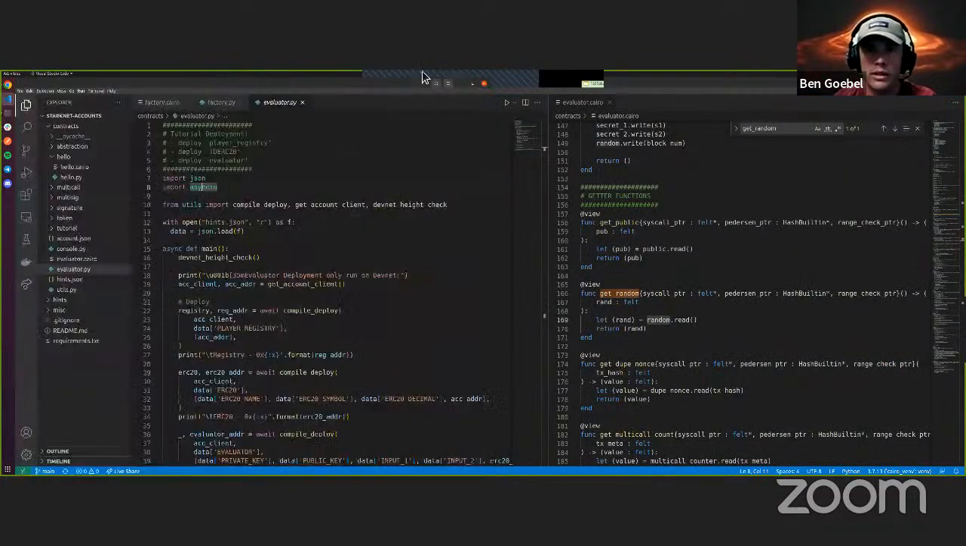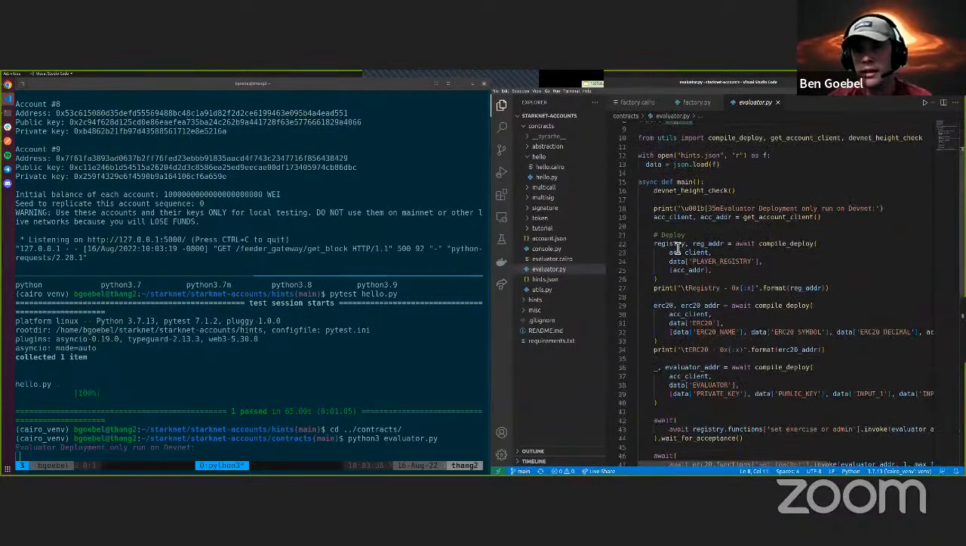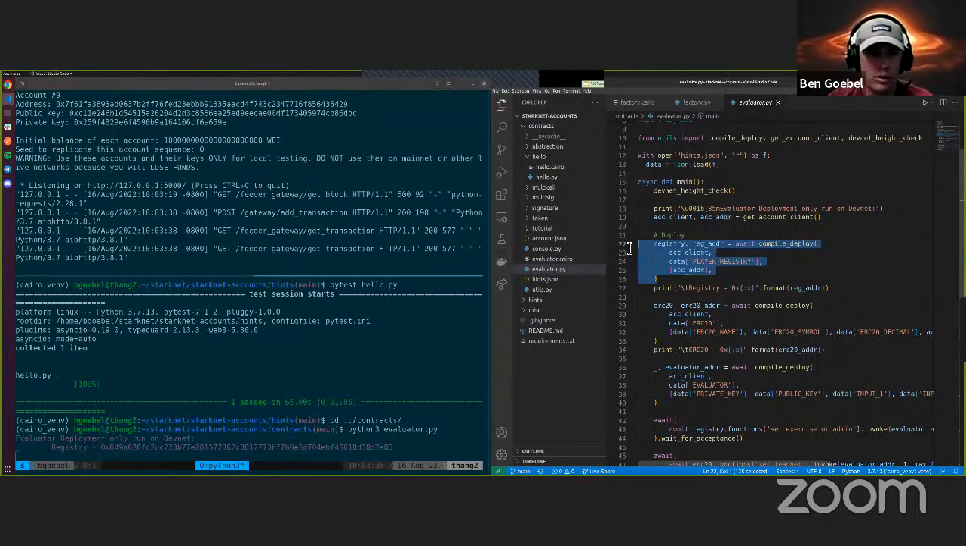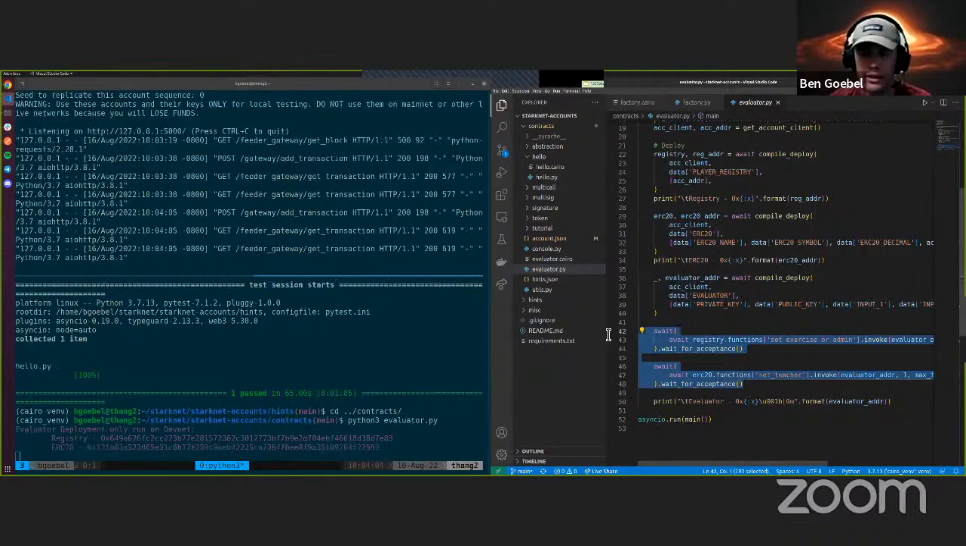And then what are those transactions? And again, you don't need to look too far into the evaluator.py, but if you're curious, it's going to deploy the players registry, so we know which players have done the tutorial. It's going to deploy the ERC20 token so that we have a token that we can reward participants that did the exercises correctly. And then that evaluator that we've been touching on to the DevNet. And then a couple administration functions here for setting the teacher and setting the admin.